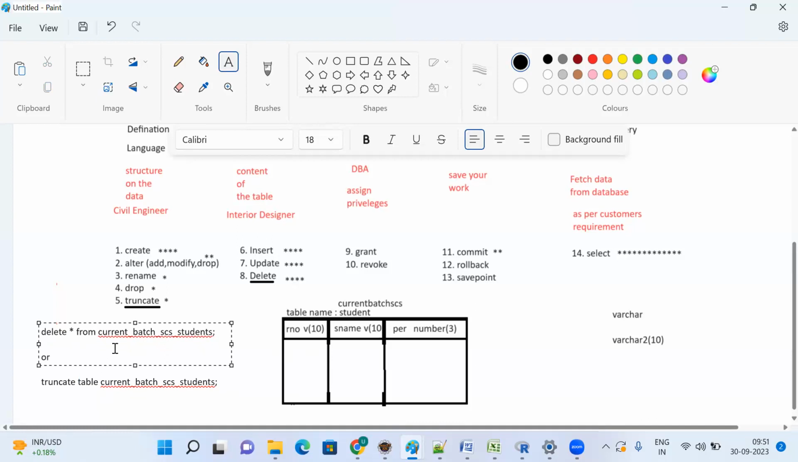But what is the difference between them? If I ask you the difference between delete and truncate, what should be your first difference? With delete, if we use a specific value instead of a star, it will delete only that value. So with delete, you can delete a single record and multiple records. But truncate only deletes all the records. So the first difference is delete is a DML command, truncate is a DDL command.